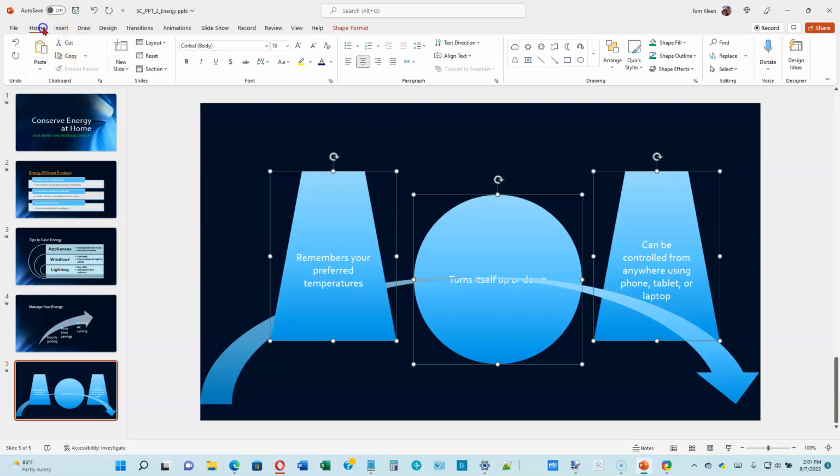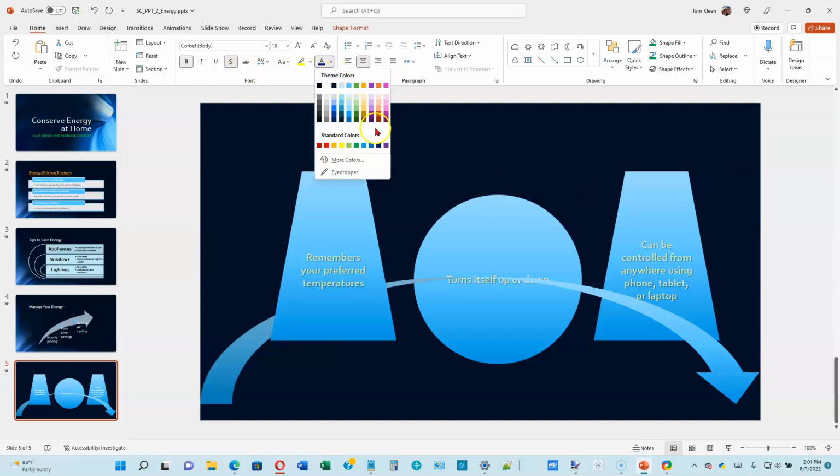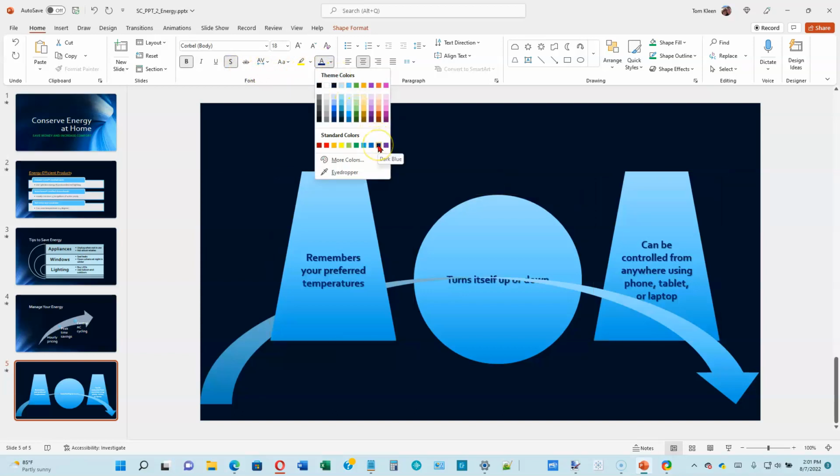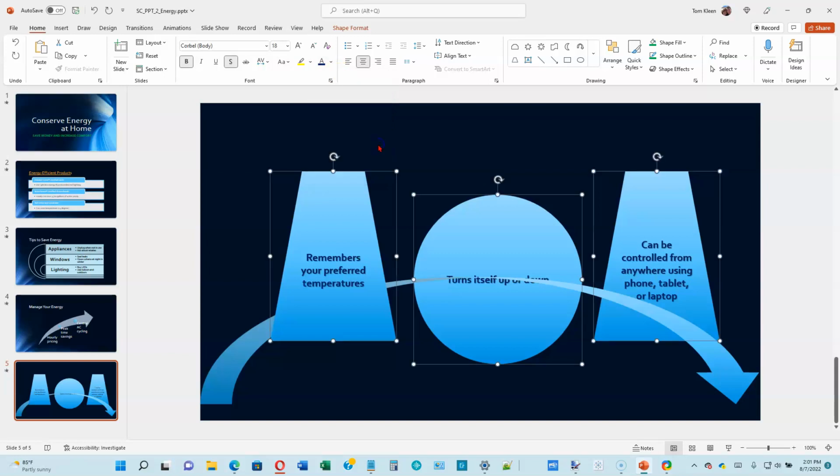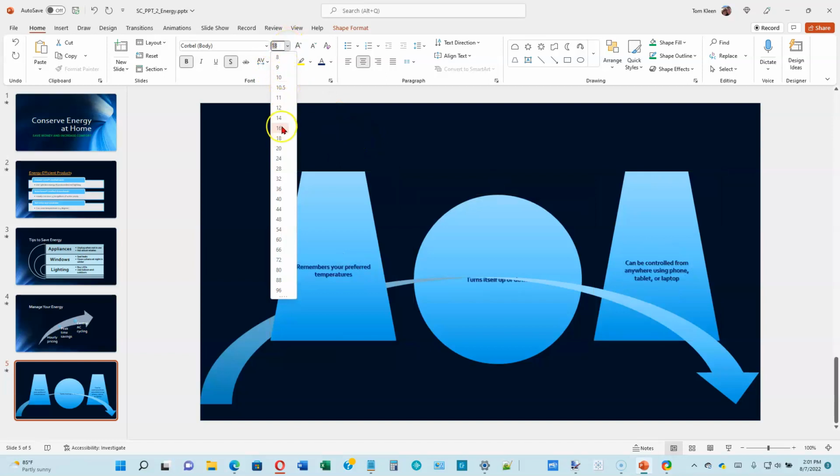So we want to go to the Home tab. We want to make these bold, or you can do a Control B. We want to give them a shadow. That's what this button is for. We want to click the font color arrow here, and we want to use the dark blue from the standard colors. Next to last one. And we want to change the font size of those to 20.